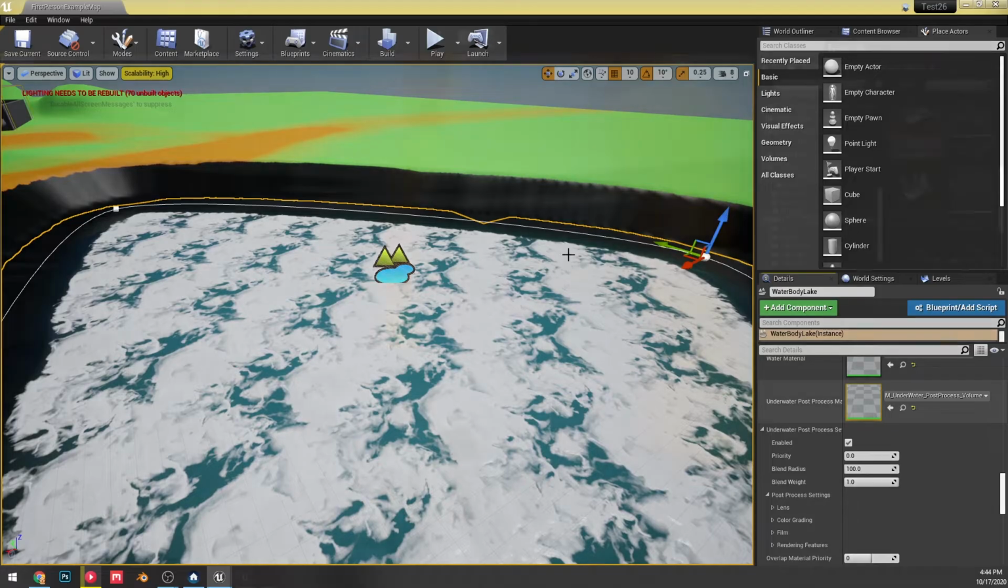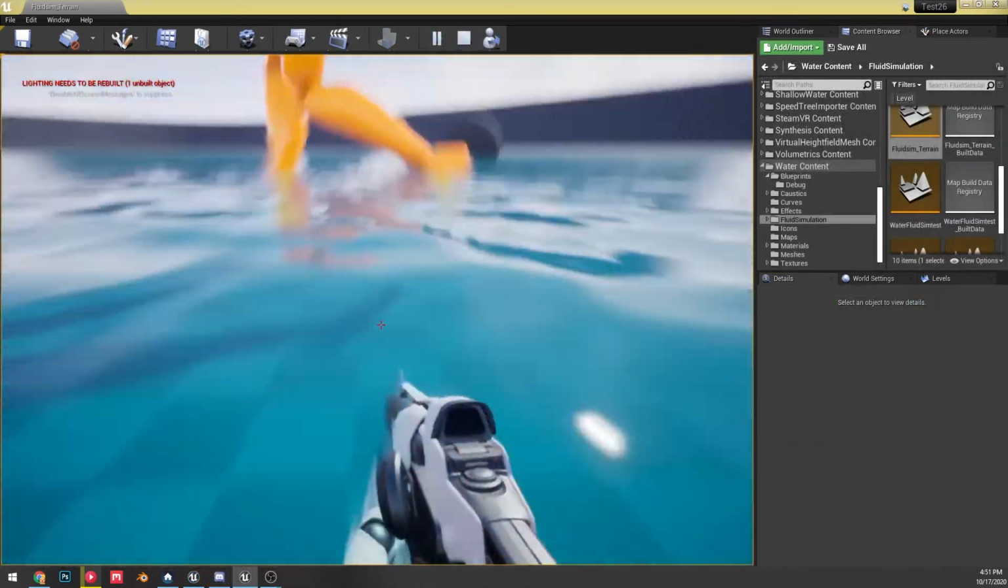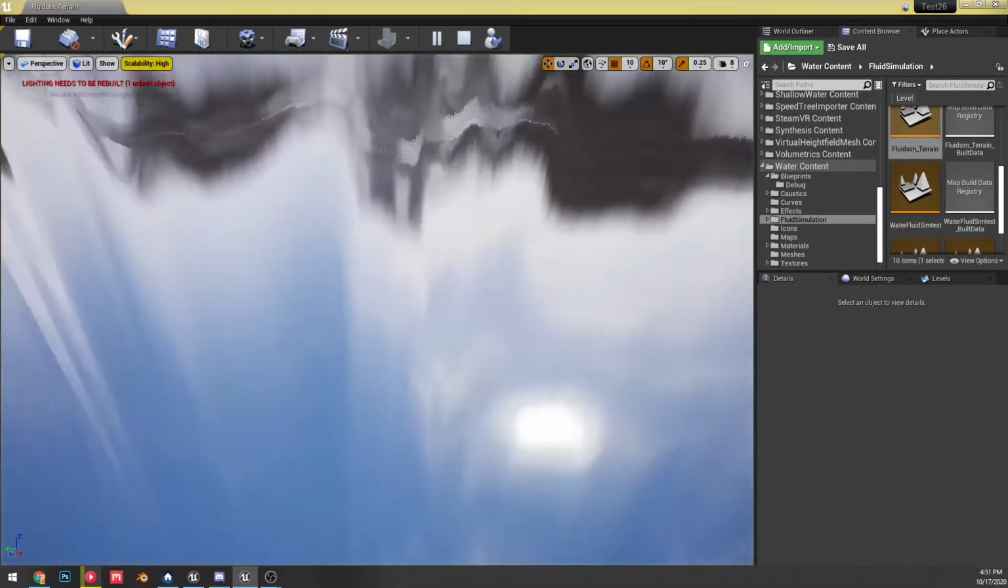I want to see the caustics working and some other things, so I might play with that, and if I get them working, I'll make another video.